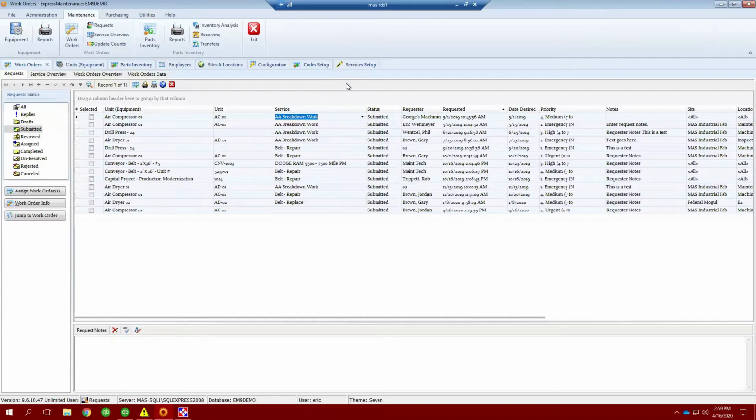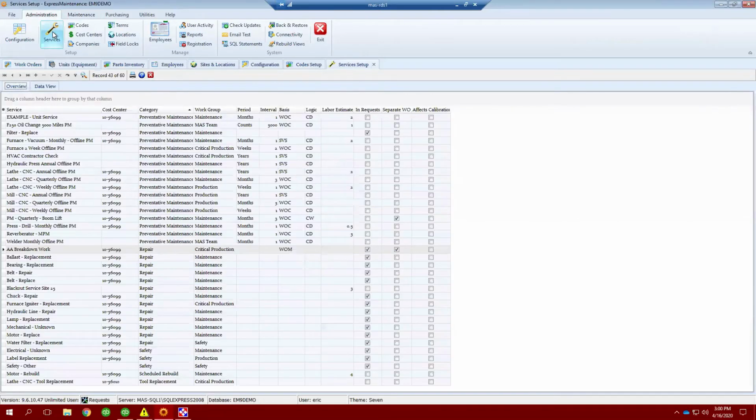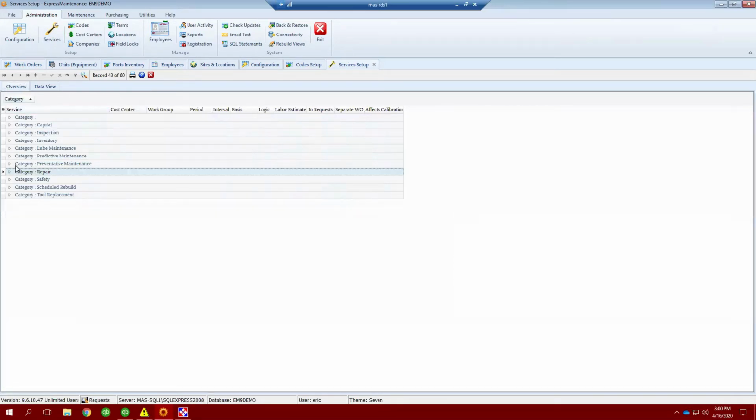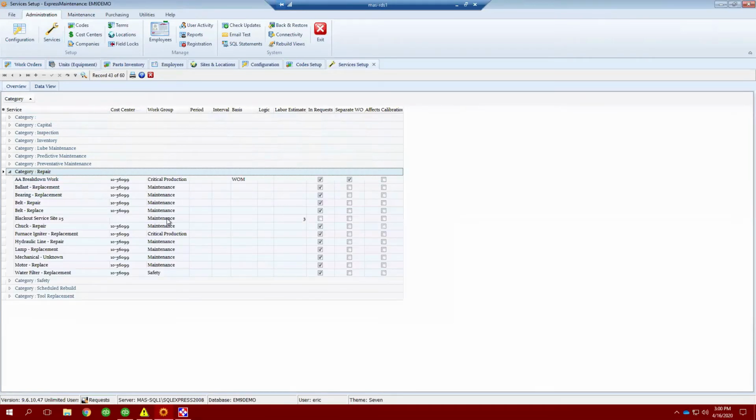And so you want to be able to set up your services in a way that makes it really easy for your requesters to pick a service and then enter that request as quickly as possible. So how you do that is you go to Administration and you go to Services. Now, I have all of my Express Request services categorized by repair. And so I'm actually going to drag this over here, and then I'm going to open up my repairs so you guys can see a list of all of my repair services.